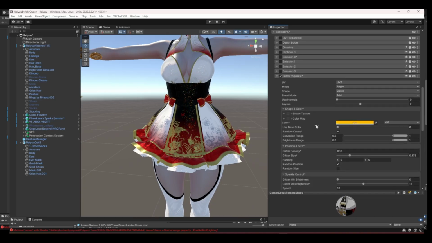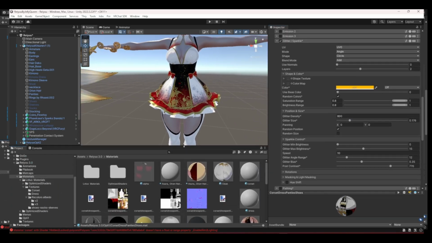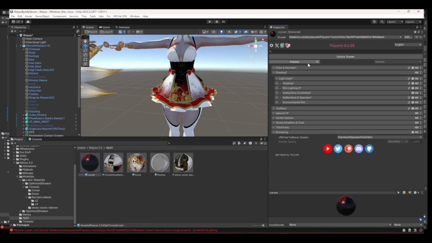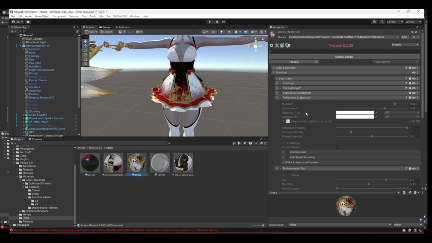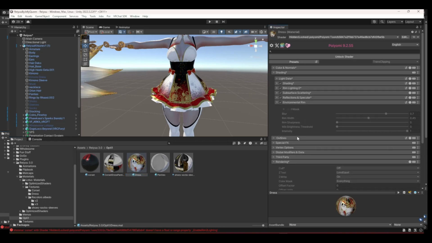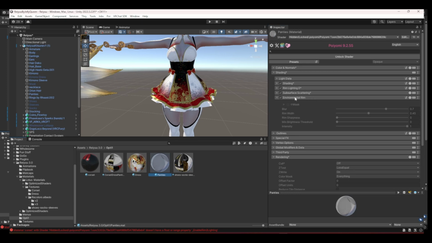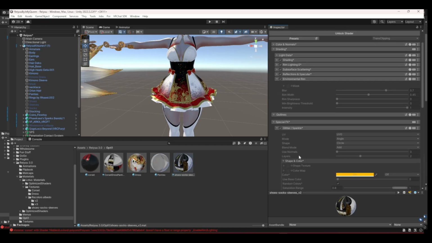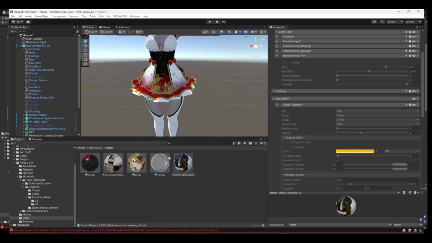Moving on, we have the glitter. So I think all of these probably have different glitter. We can have a look. So the corset doesn't have glitter. The dress doesn't have glitter. The panties don't have glitter. So I think only the socks have glitter. So that makes it easier.